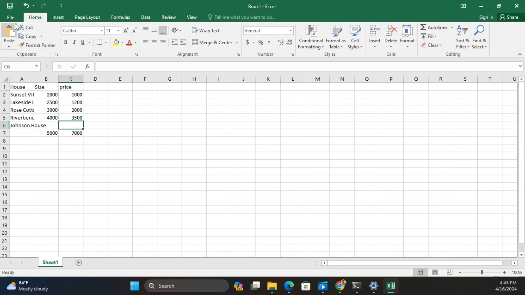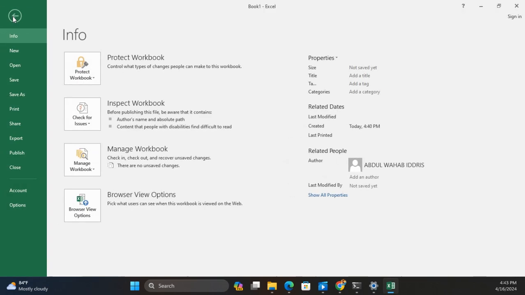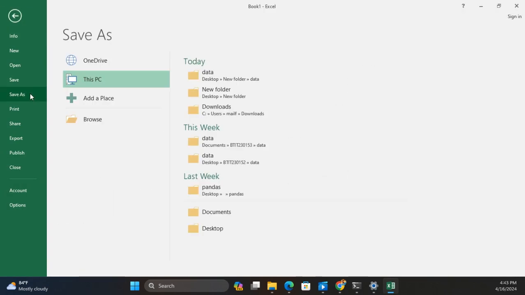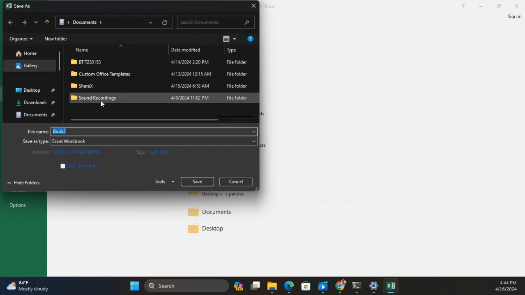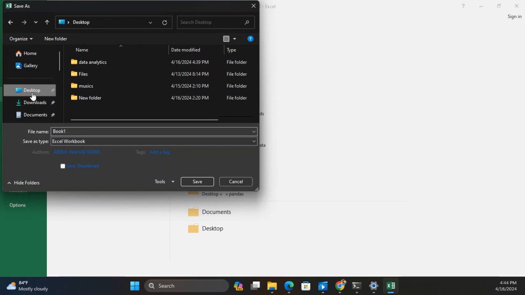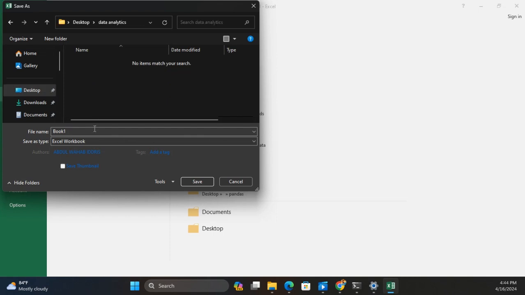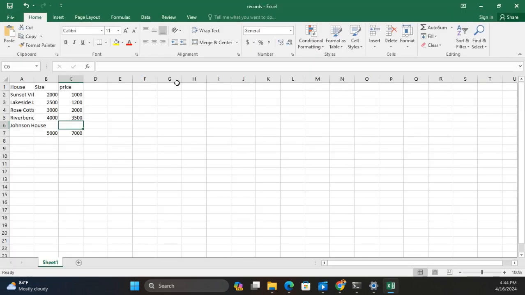To save our file, I'll simply click on file, then save as, and then I'll choose the location. So I'll click on this PC. Let me double click on this PC. I'll select my desktop since I have my folder on my desktop. So this is my folder, data analytics. I'll simply select the folder, and then I can drop the data. I can call this records. Can I spell records? Records. So now I have it saved over there.